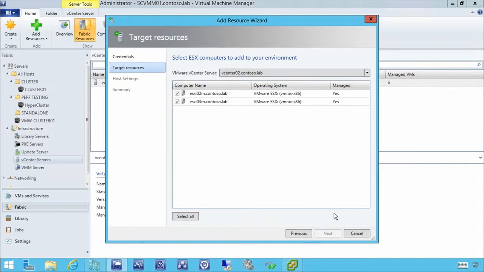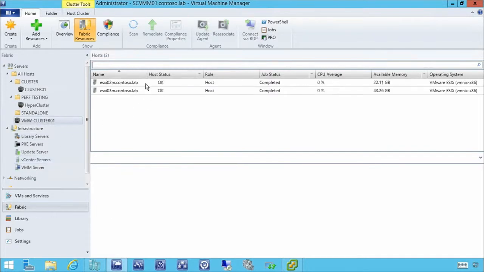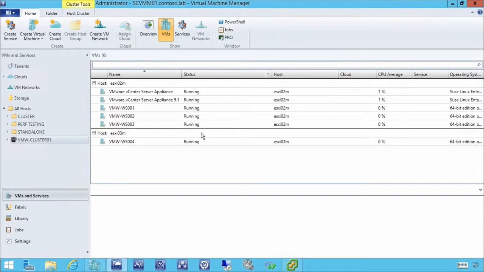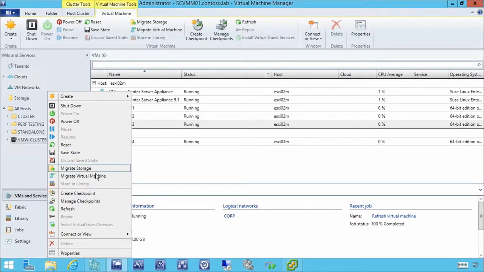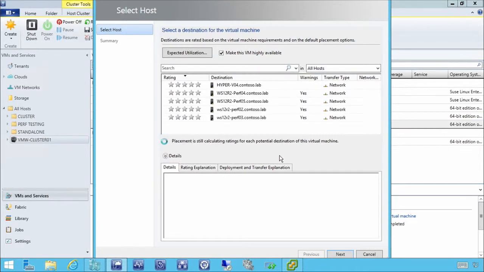Now, I've already brought those into management, so I'll cancel out, and you'll see my VMware cluster here, of which it's got a couple of hosts within that particular cluster. Now, if I go to VMs and services, you heard Simon say before, it's about the day-to-day management. So it's about deploying VMs, building VMs, and moving VMs around. So much so that I can initiate tasks like, for instance, if I right-click this VM, migrate virtual machine. So I can trigger a vMotion of this particular VM.